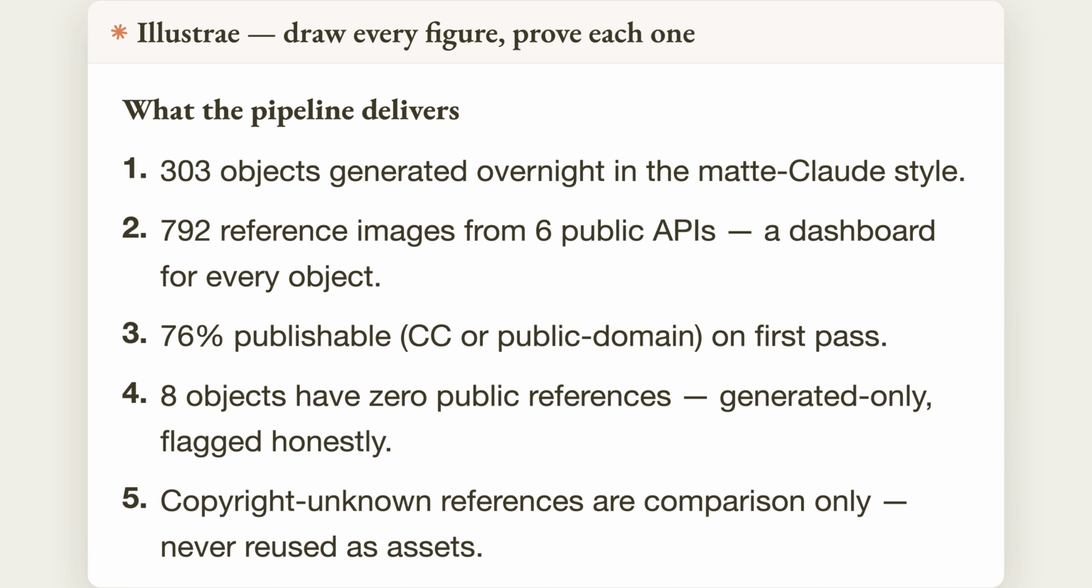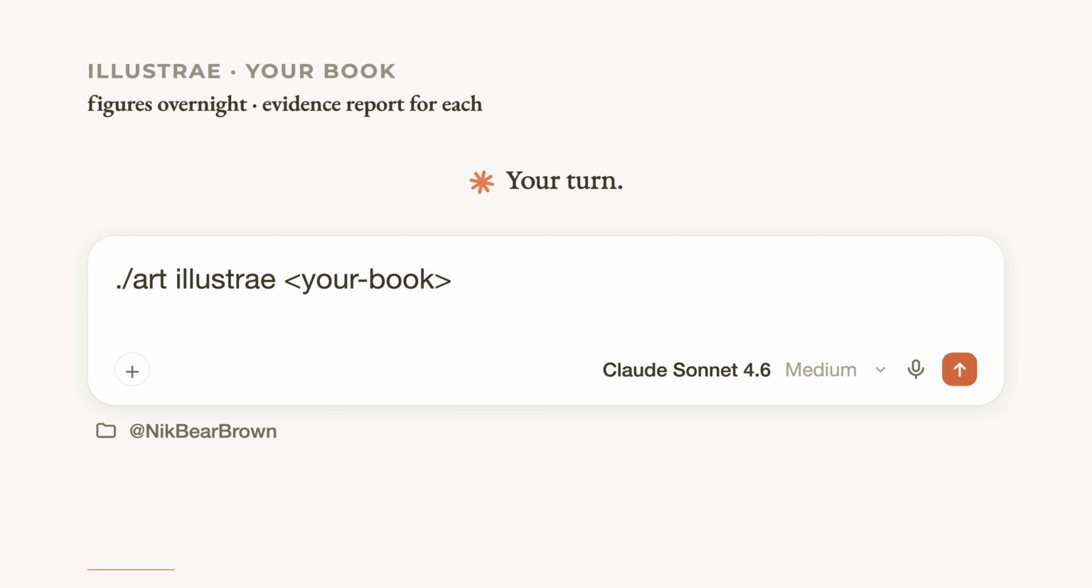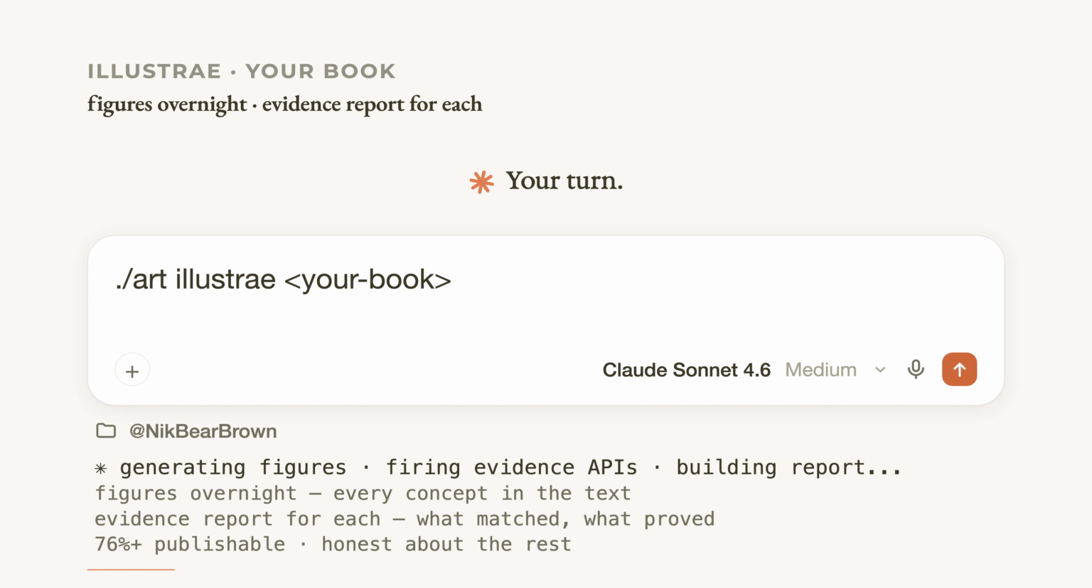The pipeline is self-auditing. Your turn: point Brutalist at your own book. Figures overnight, evidence report for each. The pipeline tells you what it found, what it proved, and where the gaps are.